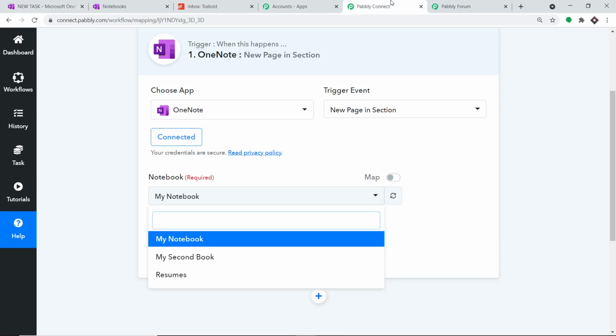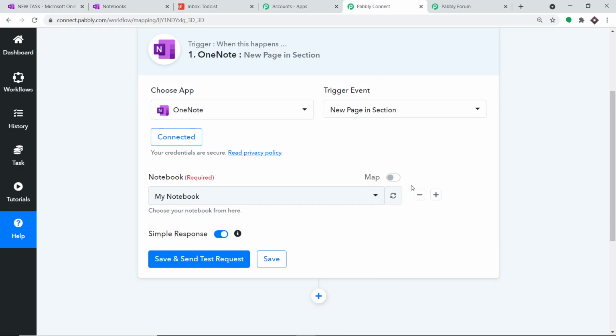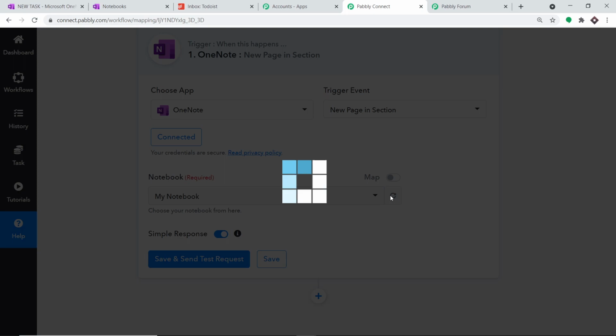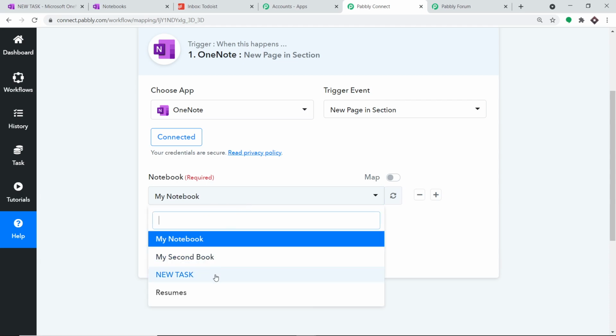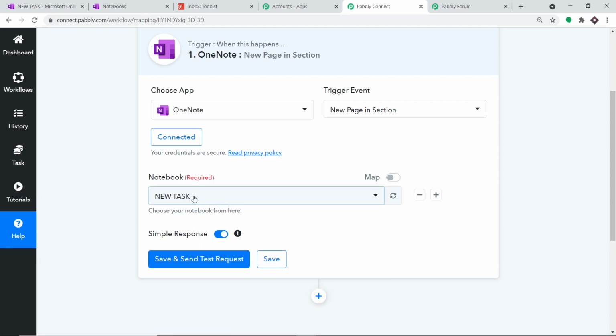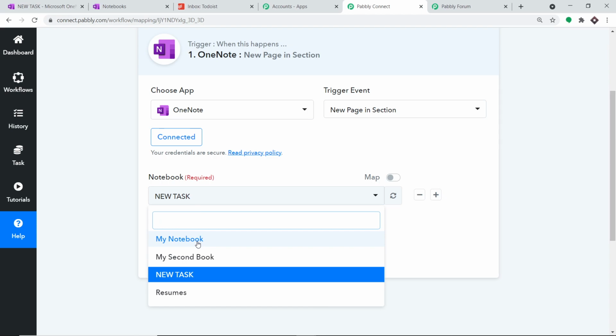So what I'm going to do here is take you back to Pablo Connect and refresh this. When I refresh this, I can expect to find this newly created notebook in the drop down. So let's have a look. Yes, we do have the notebook, that is new task. I just explained that if you create something in OneNote, it will be reflected in Pablo Connect.